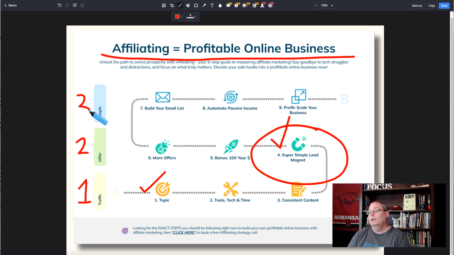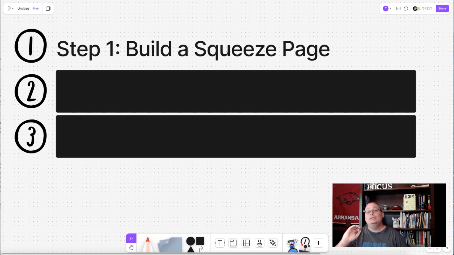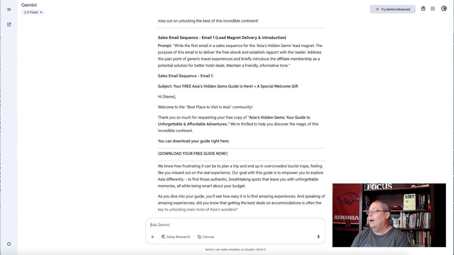But I've decided that this is painful for people. Traffic to offer and then add people to an email list to get to step 9 just seems like too much. So I've decided to let you dip your toe in the water with this 3-step system because it gives you the momentum that you need. So step 1, build a squeeze page. And don't worry, we're going to do this with AI. We're going to let AI assist us in this process, but we need to build this super simple squeeze page.